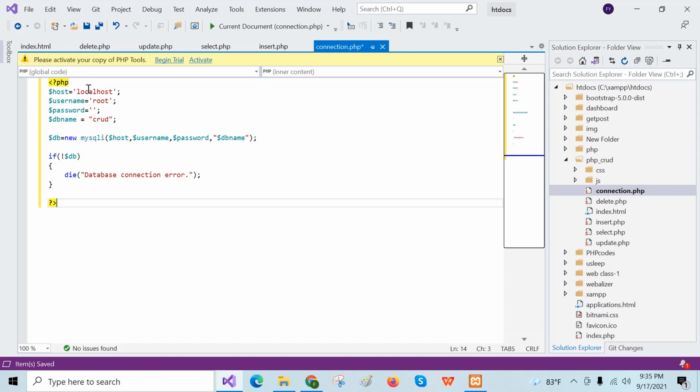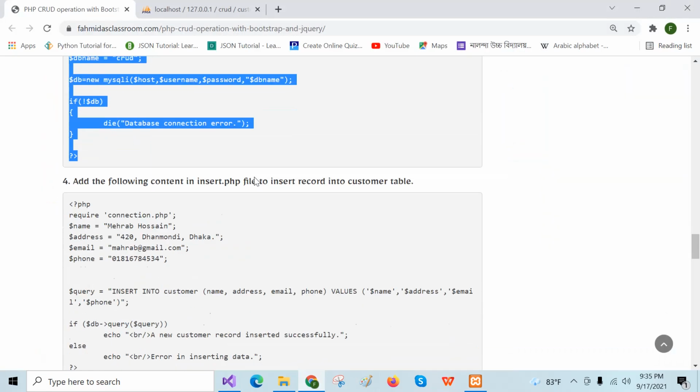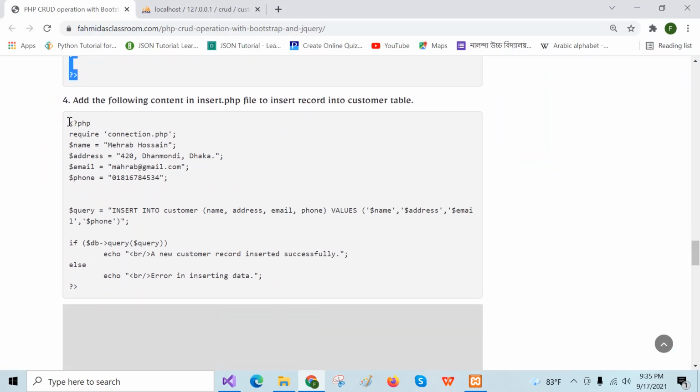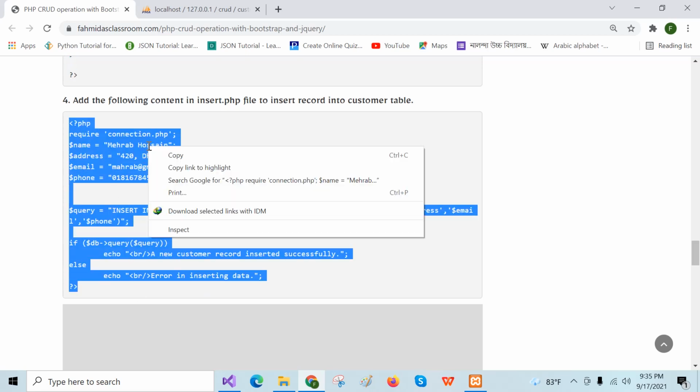Here, our host name is localhost, username root, password blank, and the database name is CRUD. And this will make connection with the database. And if the connection cannot be established for any reason, then it will display this error message, database connection error. Now save the file and go for the next step for inserting data.